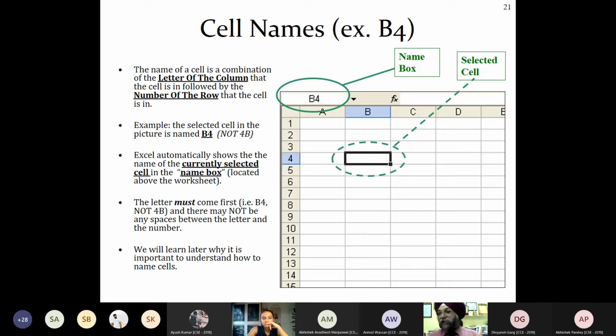Why do we select a cell? Because we want to enter some information. Whenever a cell is selected, it is deemed ready to accept any information. So that is what a cell is and how it works. For example, here the cell name is B4. One more thing: whenever we are using referencing, we first write the column and then the row. The selected cell is B4 and it is not 4B. If you write 4B, it will be totally wrong. These small things have to be kept in mind.